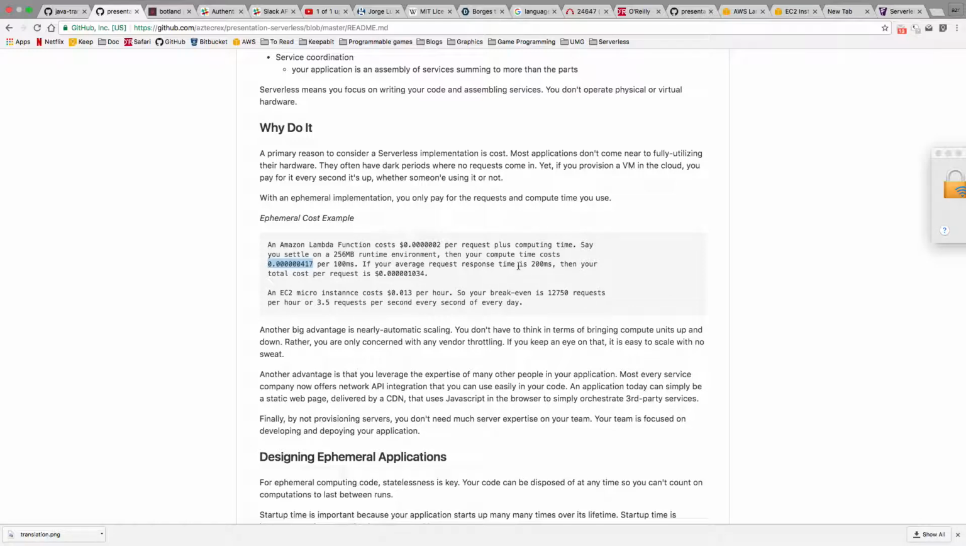So if you did a 256 megabyte allocation, your compute time costs are that per 100 milliseconds of runtime. Let's say your average request response is 200 milliseconds. We multiply that times 2, add it to this point, bunches of zeros 2, and we end up with your cost on average per request.